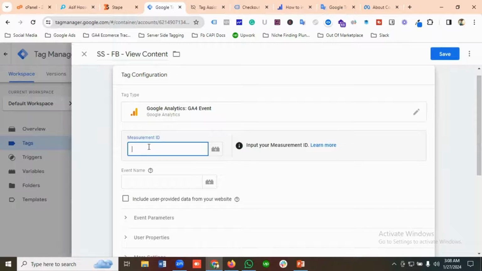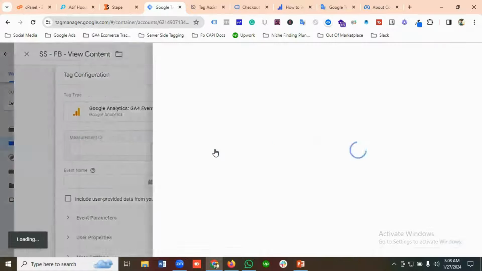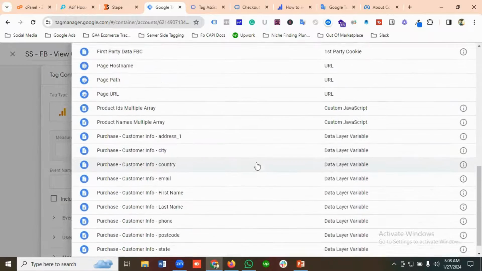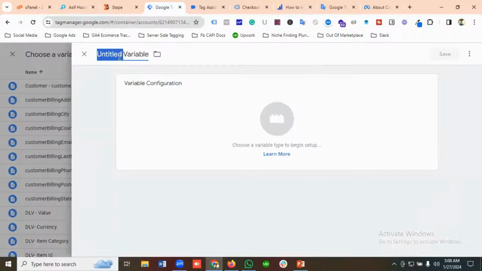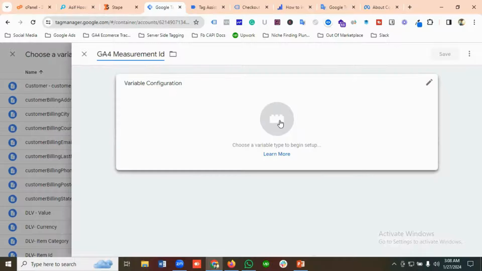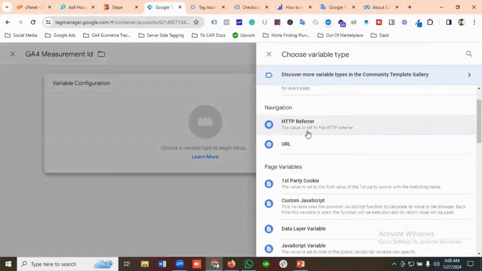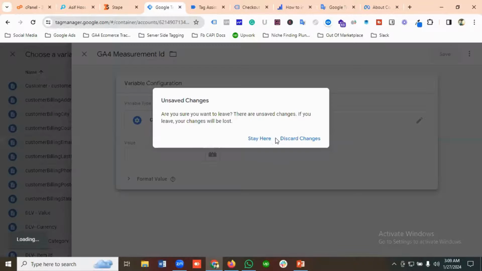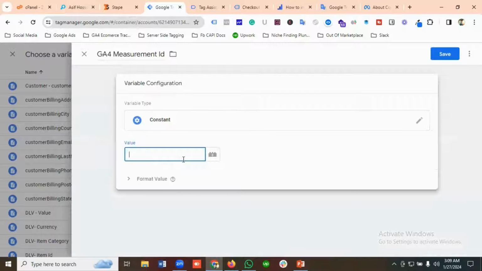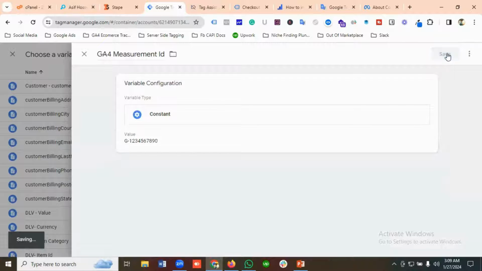provide the measurement ID. So let's create a measurement ID which is universal. GA4 measurement ID, and I'm going to be choosing variable configuration as constant variable. We'll provide it G1, 2, 3, 4, 5, 6, 7, 8, 9, 10. Okay, save.